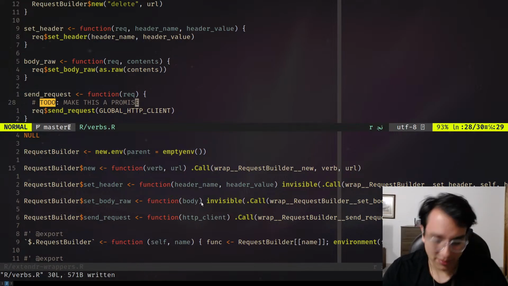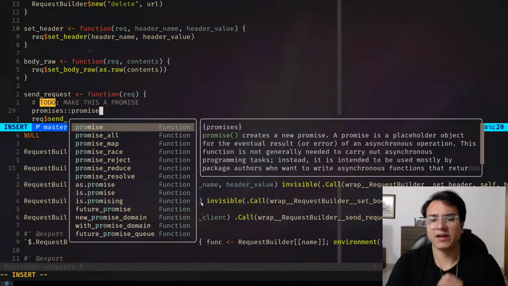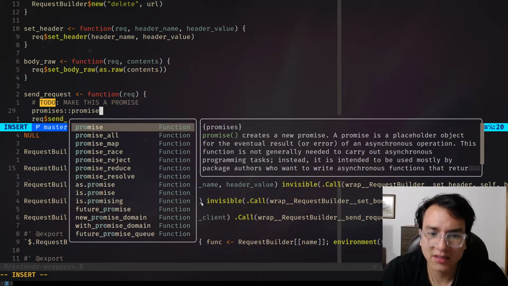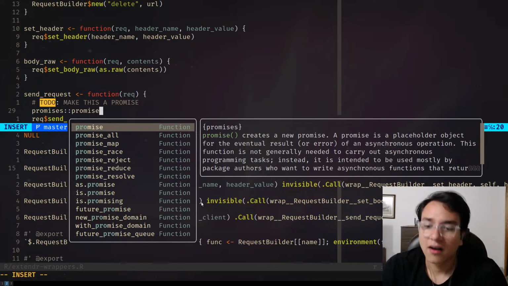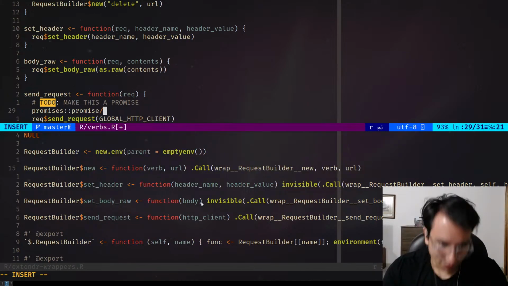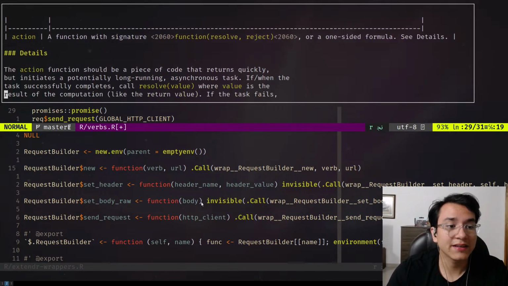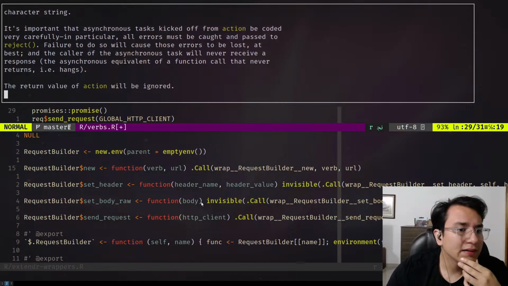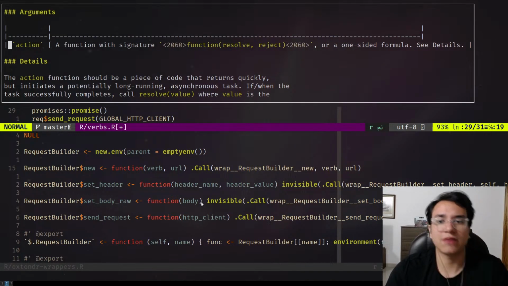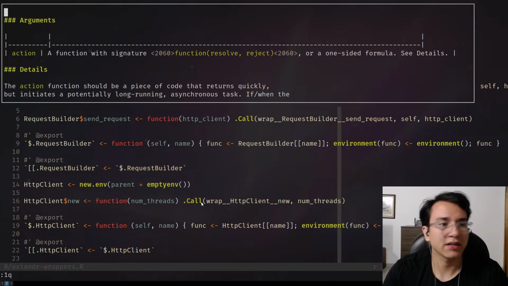So let's make this into a promise right now. So we're gonna need a promises promise. Create a new promise. A promise is a placeholder object for the eventual result or error of an asynchronous operation. This function is not generally needed to carry out asynchronous programming tasks. Instead, it is to be used by package authors, and we are package authors. So we're going to be using the promise function. If I am not wrong, the promise function will take in resolve and reject. Both of these are actions, a function signature, resolve and reject. Right.